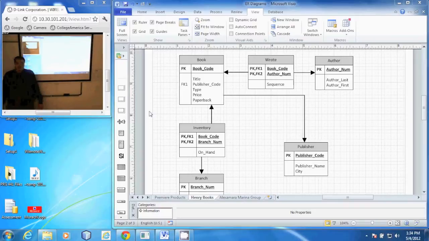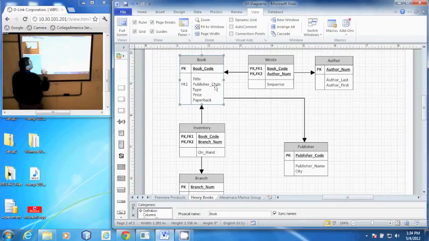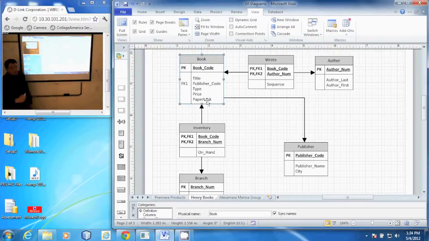In this demonstration, I'm going to go over the design of the Henry Books database that we're going to be using in class. Start here with our books table, and that holds the books in the database. Each book has a unique identifier called book code, has a title, and it's linked to a publisher through the publisher code, a type, whether it's a romance novel, whatever, nonfiction, fiction, the price of that book, and a yes-no field for whether or not it's a paperback.